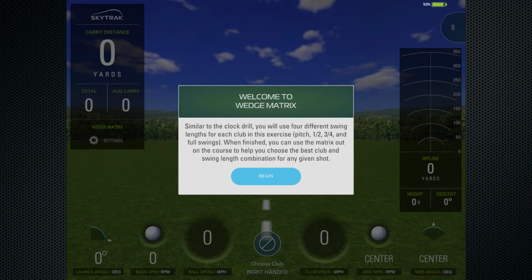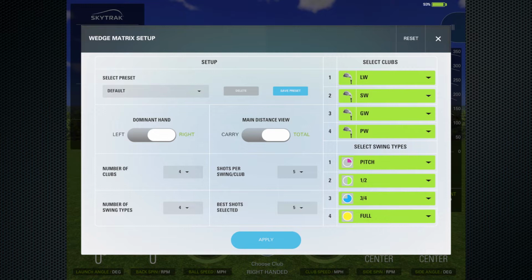So you just go ahead and hit the begin button. When you go in there, it's going to automatically default to all the options. It's going to take your wedges that you already have in your bag. So when you've gone ahead and created that custom bag that we talked about in a previous video, you're going to have all your wedges there. It's going to have your default settings on there. For me, I'm right-handed.